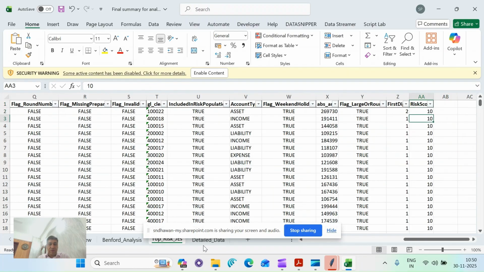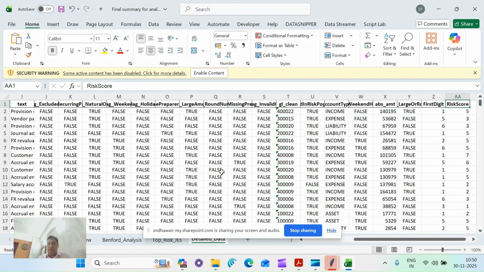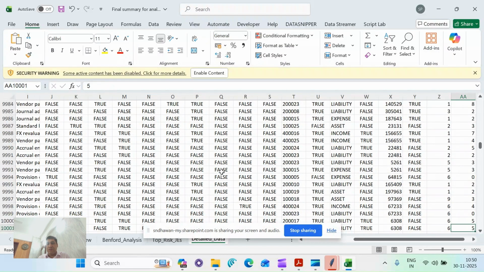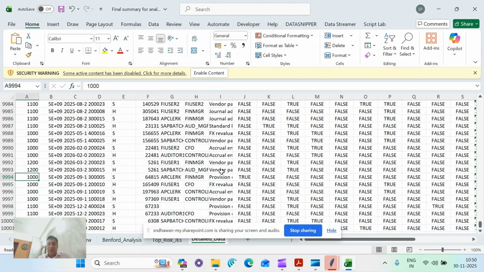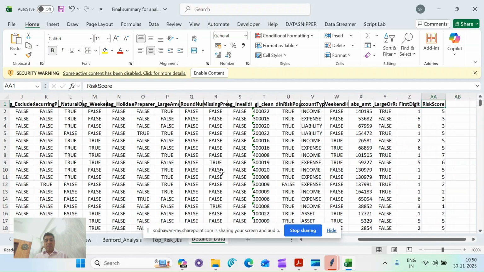And this is the detailed data. On the detailed data, this is the complete risk classification of all the data, where in some of the information we see a 0, because when we identify it's a recurring nature entry, it classifies them as a 0. So this is the final output of the tool.